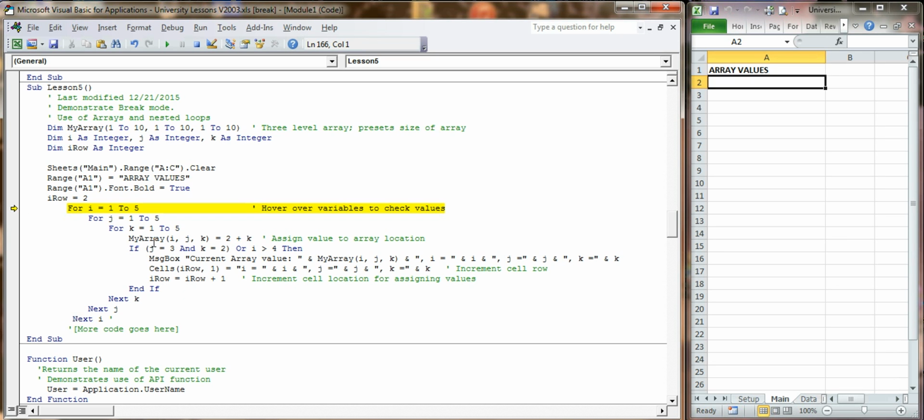And then inside of this, we have some conditional logic. We have some mathematics that's occurring. We're going to have a message box pop up with some information in it. And we're going to store some values into different storage locations. And we're also going to write those to the cells on this spreadsheet over here.